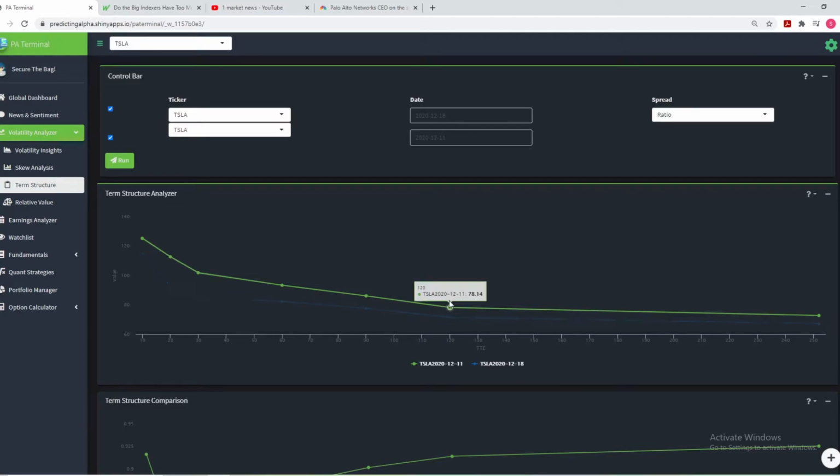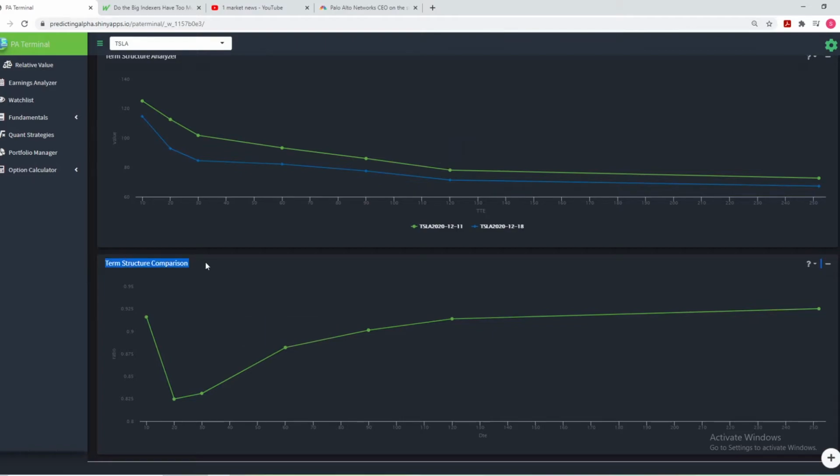Now, if you wanted to actually see the ratio between these two, that's what the graph below tells us, right? The term structure comparison, on the y-axis, we have the ratio between the two. And on the x-axis, we once again have the days to expiration. So we can see that the biggest difference in terms of ratio has been for these 20-day to expiration options, where the ratio is just 0.82 between the two. And then as we go further out in time, we see the ratio go up to about 0.9 to 0.92.